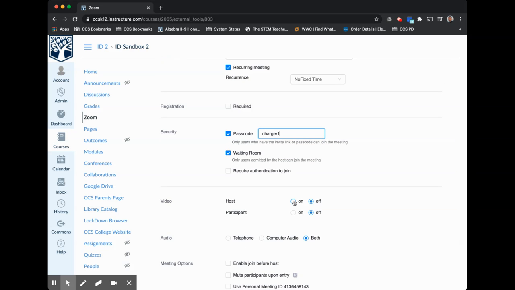The next thing that I'm going to do is click on for me right here. That means the video will automatically be turned on. I'll turn it on for the participant as well. You can turn that off, but sometimes if your students happen to get into the meeting and they don't have their video on and you want that, you're going to have to ask them to do so.